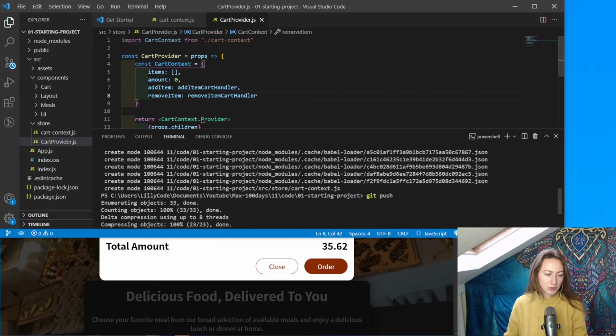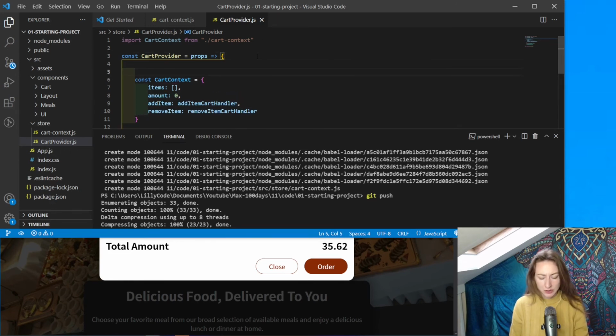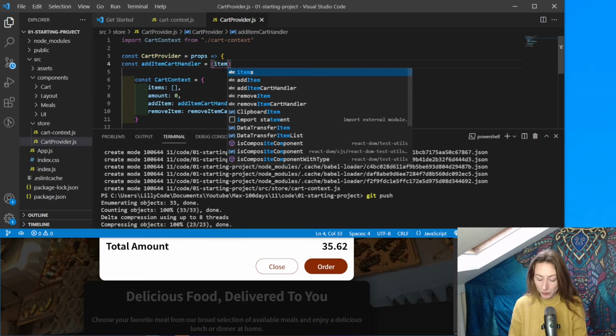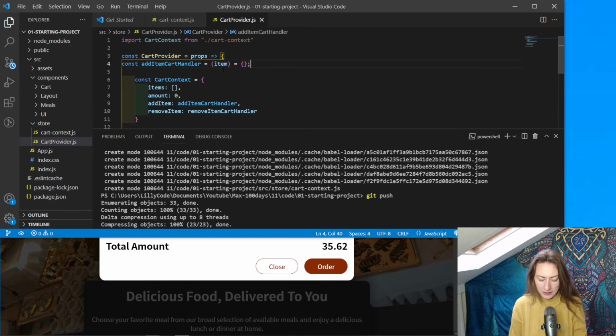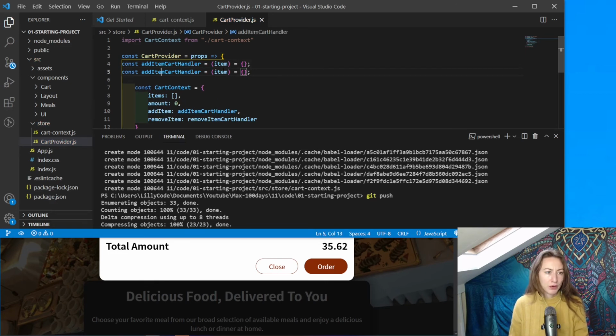So then we just also want to create the constant functions that are actually going to be these handlers that we have defined. So we'll create this just above here. We define a constant, pass in this name. This is going to be an add item cart handler, so we'll pass in our item because we will need that in order to do something with it. It's going to be an arrow function, and for the time being we can leave it like this, and then we'll do the same for our remove item cart handler.